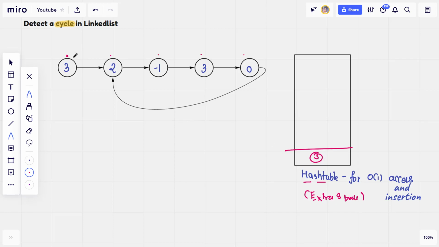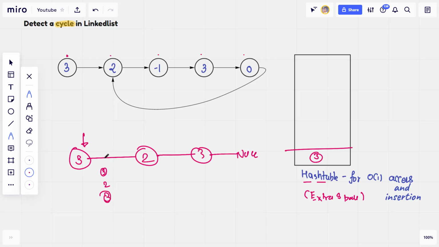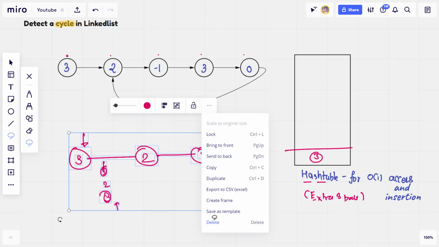Now, why the pointer, not just the value? Because what if the linked list is something like this: 3 to 2 to 3 and null. If I include the value 3, then the value 2, and then this 3 again, the two 3s would be seen as the same, which they are not, right? According to the way a hash table works, it will seem like these two values are the same. We don't want that. We actually want to include the pointers, not the values. You'll understand it, don't worry.